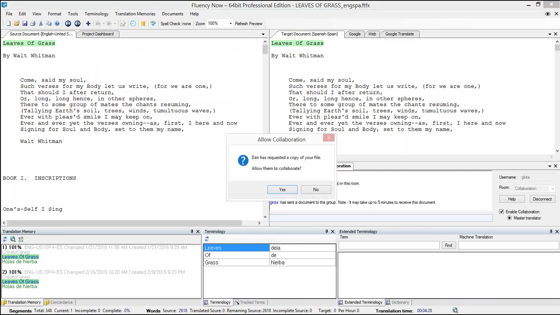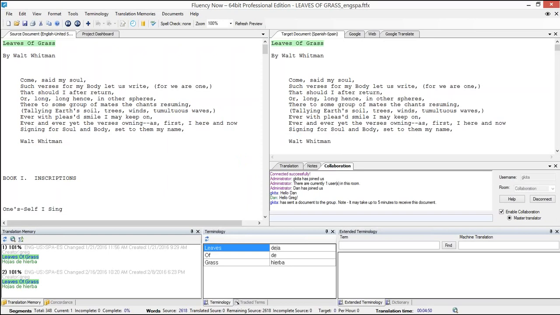Now, on my colleague side, we can see I've got a notification now. That lets me know that Dan has received the invitation and he's requested a copy of the file from me. So I can allow him to collaborate with me by saying yes, or I can reject that by saying no if I don't want to send him my document. Obviously, we'll say yes in this case.